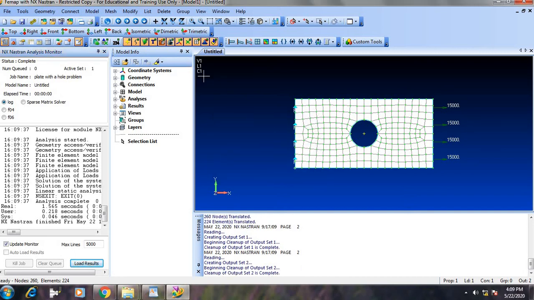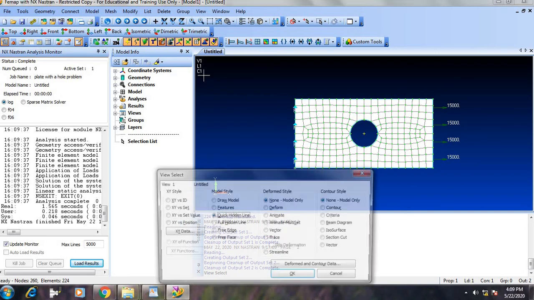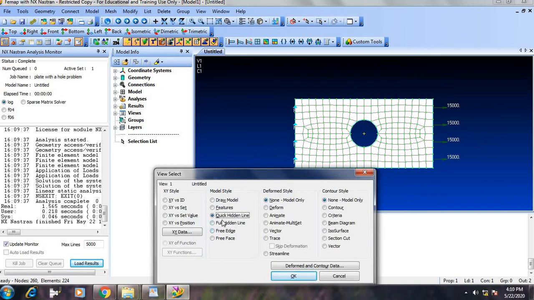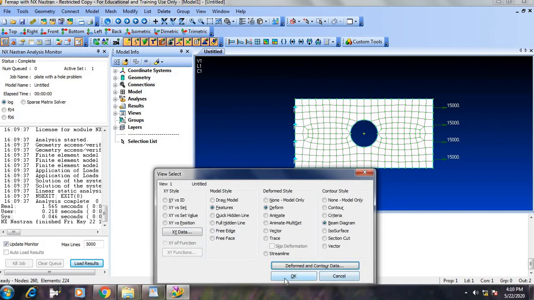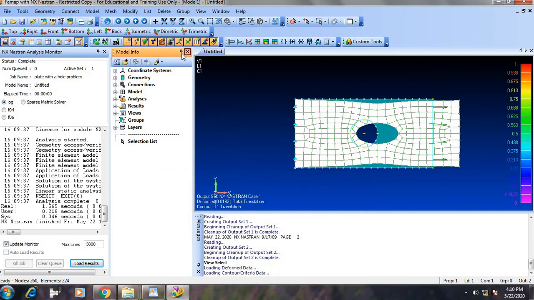Now if you want to take out the results, just press F5 on your keyboard and go to features, go to deform, beam diagram, and deform and contour data. You can extract any of the outputs. If you want displacement, just select displacement. If you want stress, you can apply stress. If you want strain, you can extract strain. First we will extract the displacement here. The deform should be T1 translation, and the contour should also be T1 translation. Press OK and press OK. You will get this result.